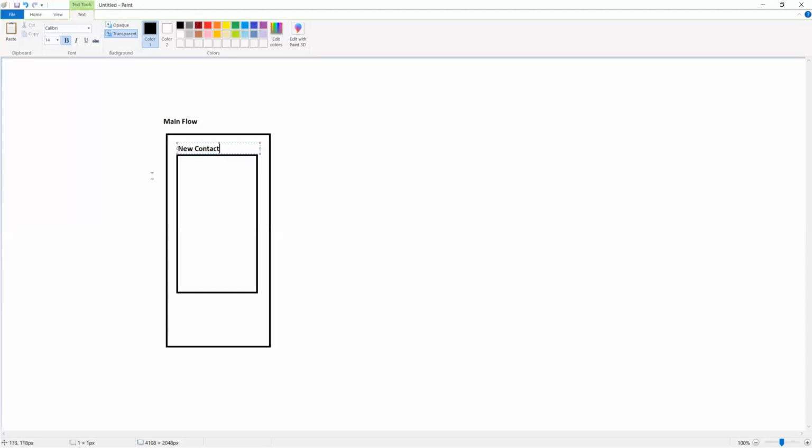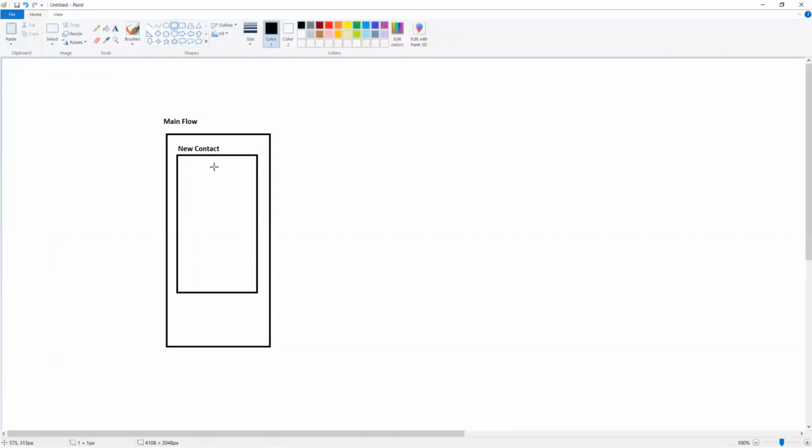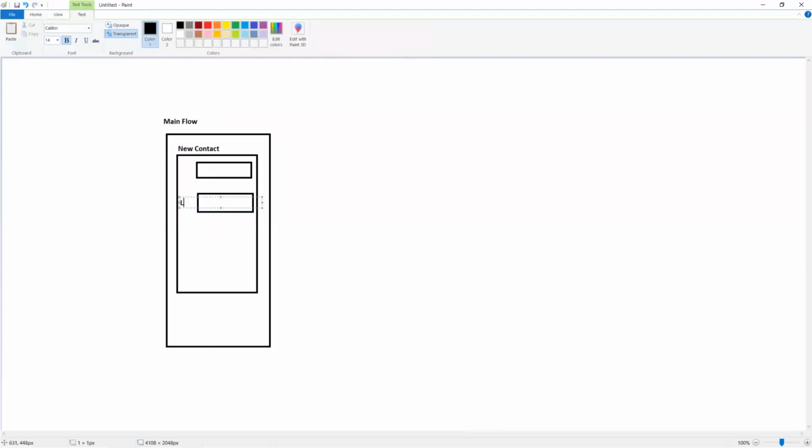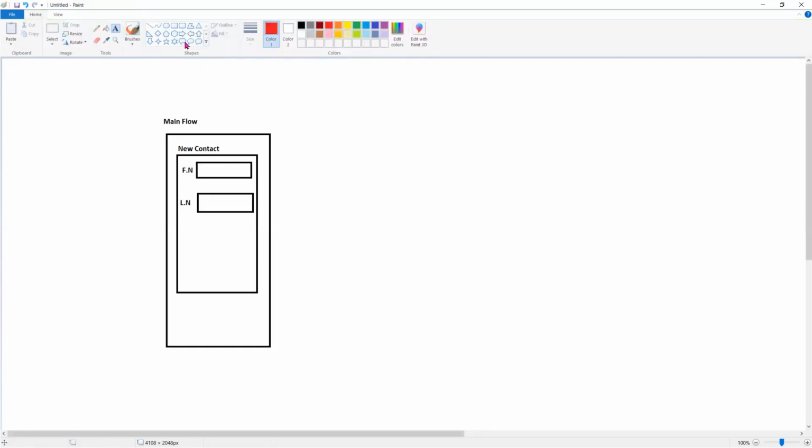Okay, so in the main flow, I have a new contact where we are entering certain information. Let's assume that I have a first name, a last name, and a couple of other fields. For the contact, last name is mandatory. Whenever the user does not enter the last name, I want to throw an error message to the user saying that the mandatory last name field is missing.